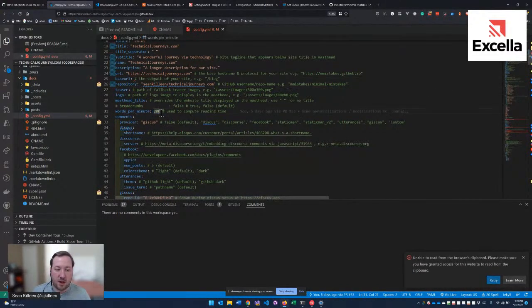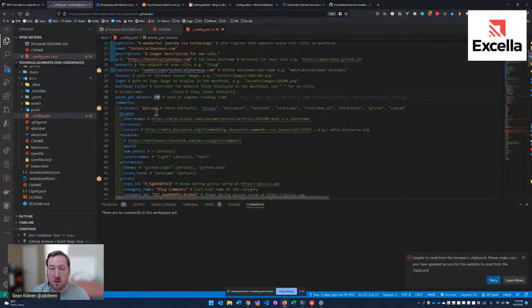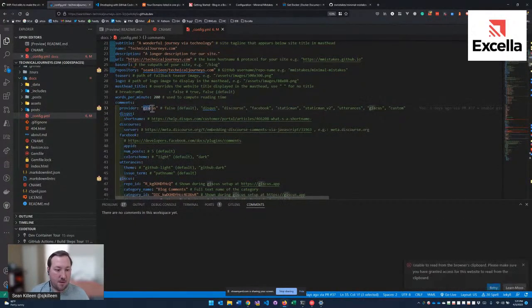Words per minute is the default amount of words you're assuming someone on your site is reading, and Jekyll actually uses this, which is pretty cool, to calculate the number of minutes it thinks an article will take for someone to read. So you can say this article is going to take 5 minutes, or 10 minutes, etc. We also have a comments provider called Giscus, which is Git discussions.